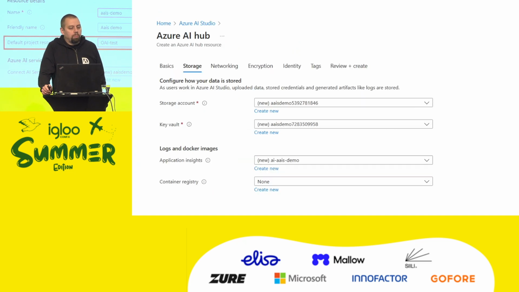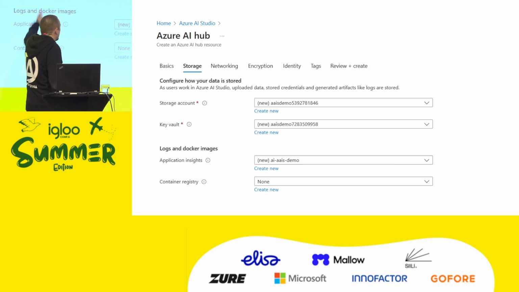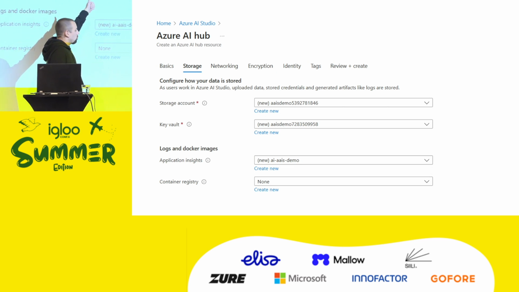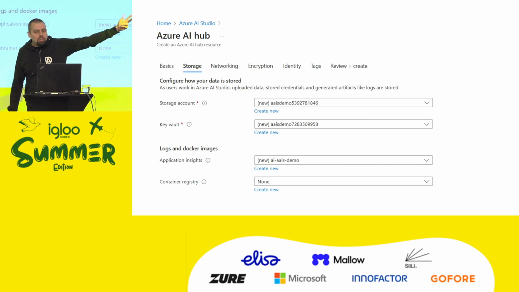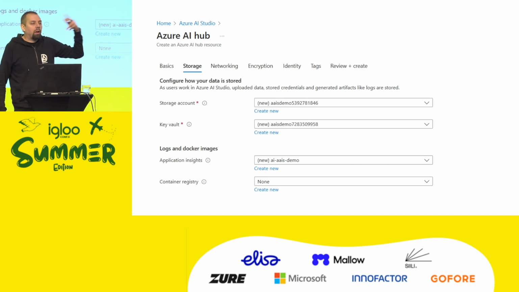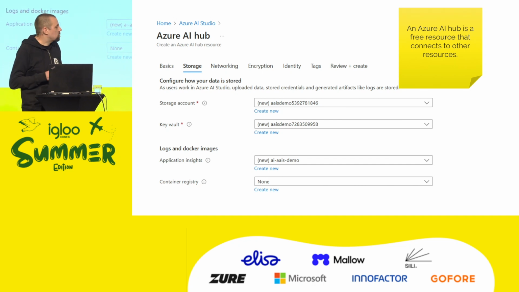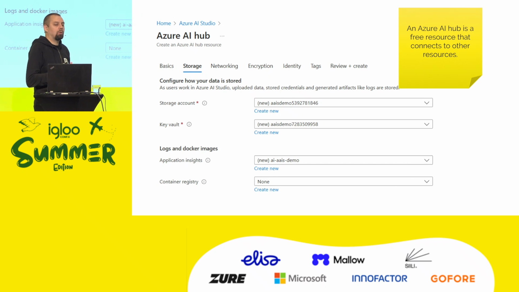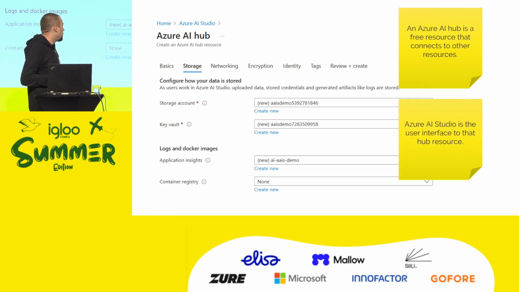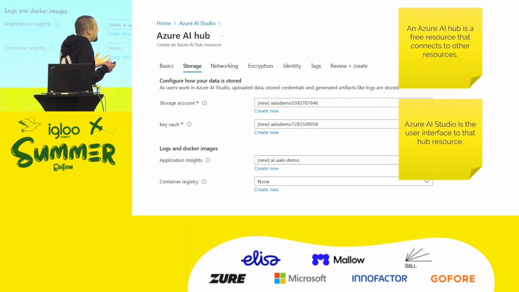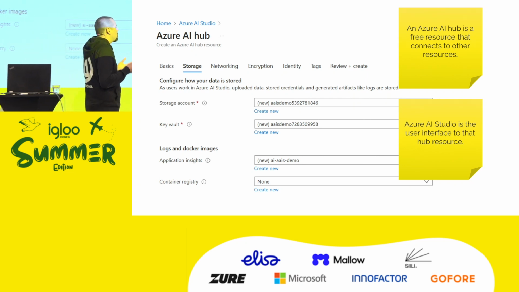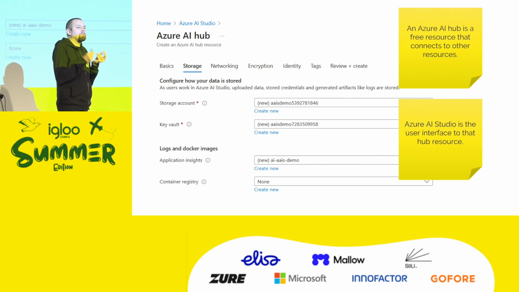But it's also grouping some resources by itself. So, as you can see, when you go to the next page, you will see that you're going to attach a storage account, a Key Vault, application insights, container registry. You're starting to get the hang of it. This is a free resource that connects a set of resources you need for your AI Studio experiences. So essentially building those applications, and in some cases also hosting the apps. I'm going to explain this in a bit more detail. So that Azure AI Studio part you see so much talked about is just a user interface to this hub.